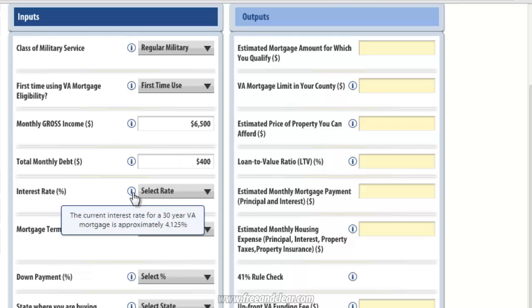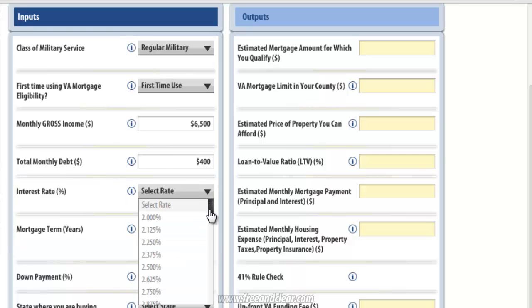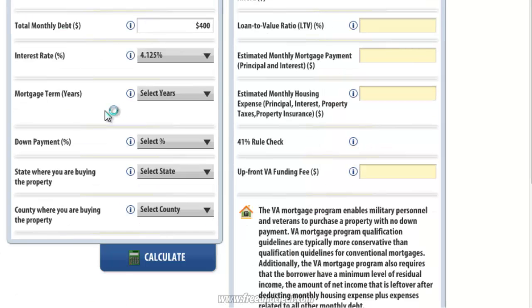The next input is interest rate. If you hover your cursor over the icon to the left of the drop-down menu, it shows the current interest rate for a 30-year VA mortgage. In this case, the current interest rate is approximately 4.125%. If you click on the drop-down menu, it reveals a wide range of interest rate options, and I'm going to select 4.125. The next input is mortgage term, or the length of mortgage in years.